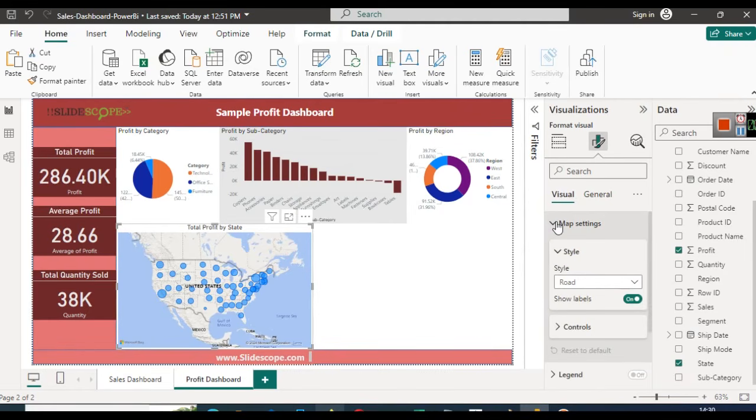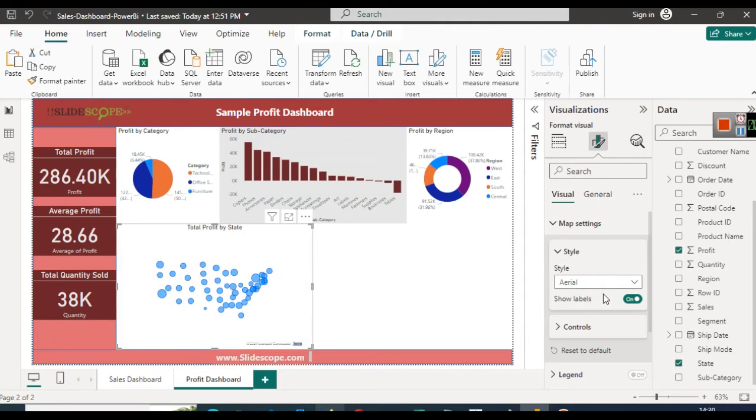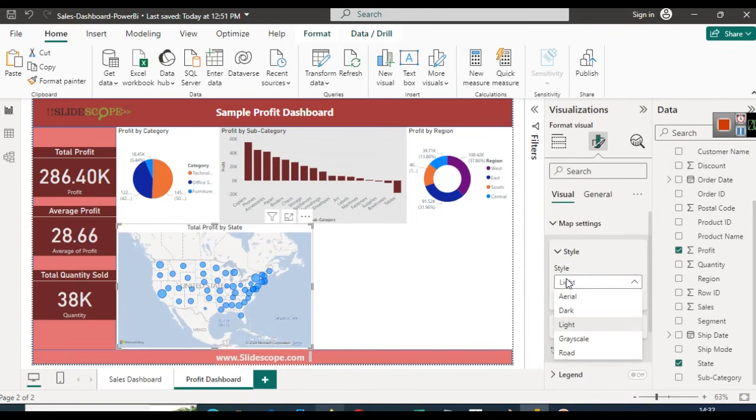Okay, with maps I want to show one more setting. In maps you have map settings, where you can select different styles of map. For example, you can choose aerial. So you can see the aerial option here, dark. Just give me a minute. I was not connected to the internet, that's why maybe.